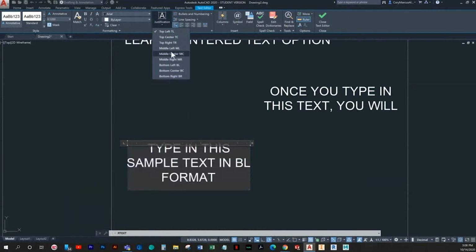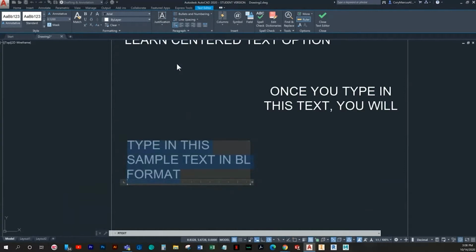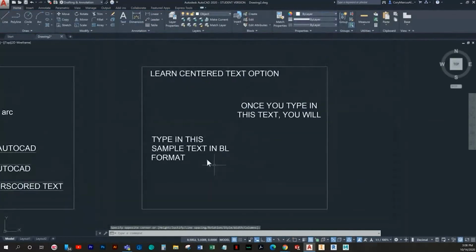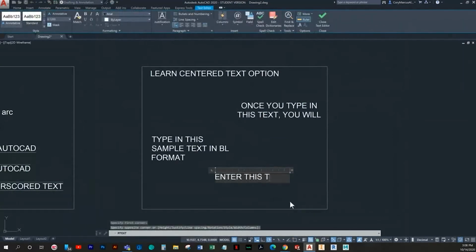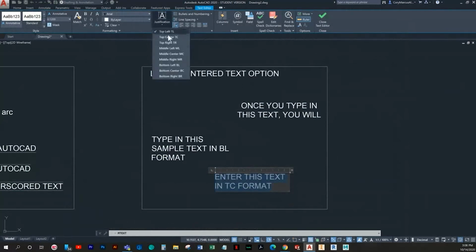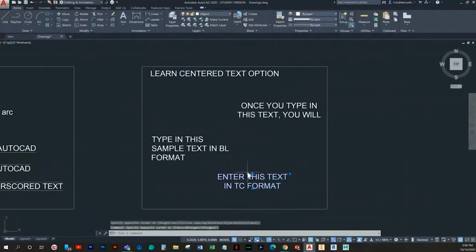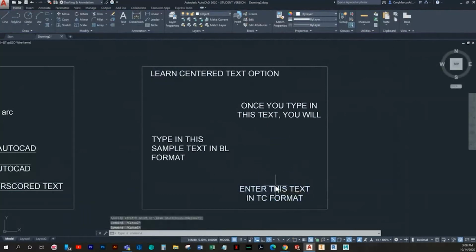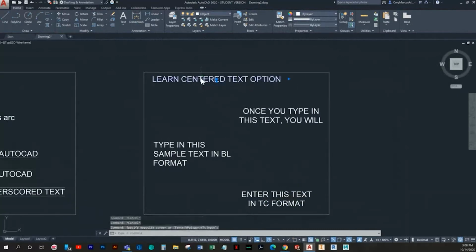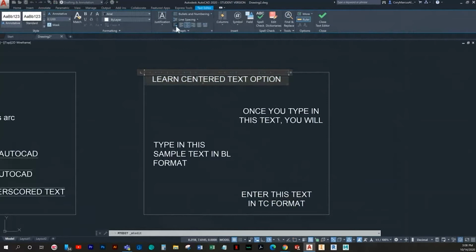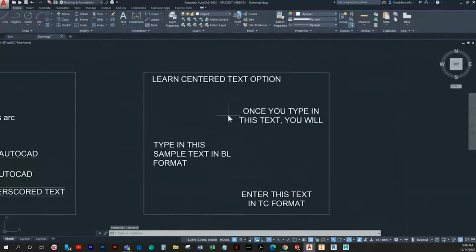Okay, so this one's bottom left. And finally, top center format. Now you may have noticed this one earlier, I didn't have to make it centered. It could have just been default. It doesn't make a difference in this case. Okay, so that's it for that one. Let's move on to exercise 3.